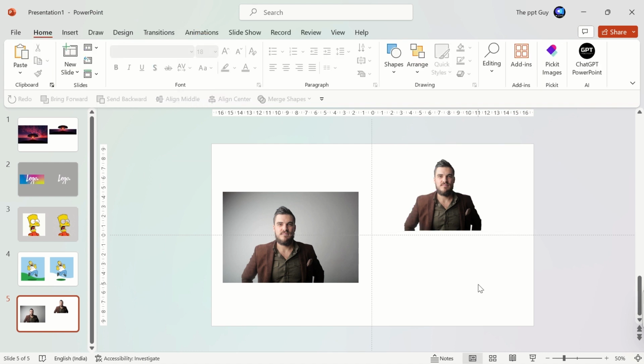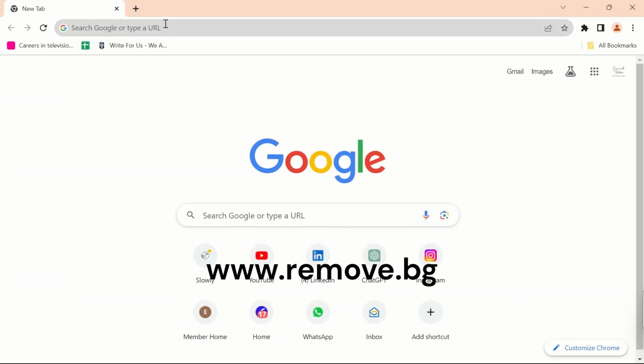If you see these images, they are not that sharp. I have found a tool online that can help you remove an image background in just one click. The online tool is remove.bg.